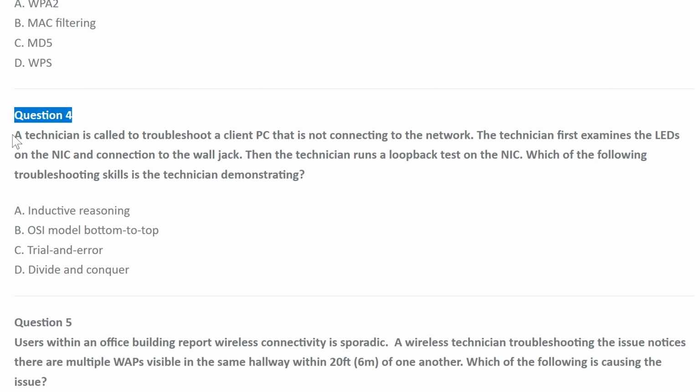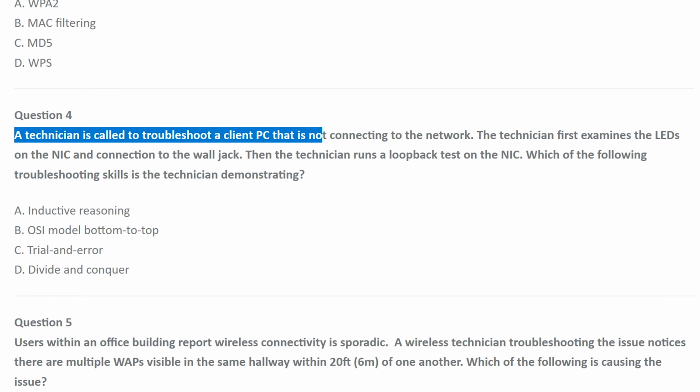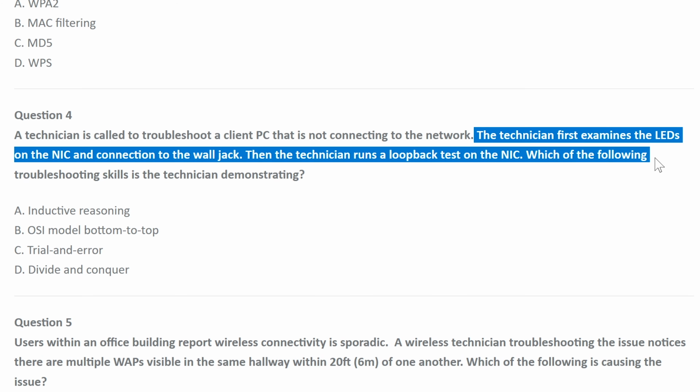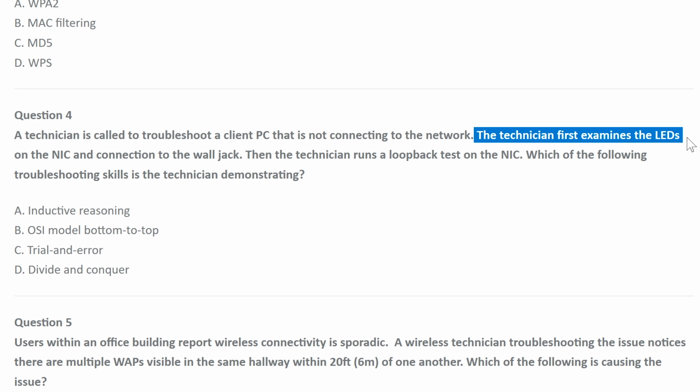Question number 4. A technician is called to troubleshoot a client's PC that is not connected to the network. So it's a PC that's not connected to the network. Very simple. The technician first examines the LEDs on the NIC, network interface card. It's in the back of your computer where your network cable is, whether it's flashing, right? That's where you're checking to see if it's flashing. Hey, it's a pretty decent way of knowing whether you're connected or not. And the connection to the wall jack.